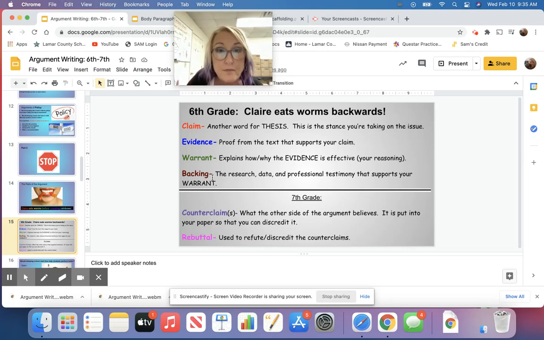Backing. Think of backing as another type of evidence that you will find in the passage if it's there. Because I know that there have been times whenever backing is not there, because backing is research, it's data, it's professional testimony that you will get from your passage that supports your warrant.